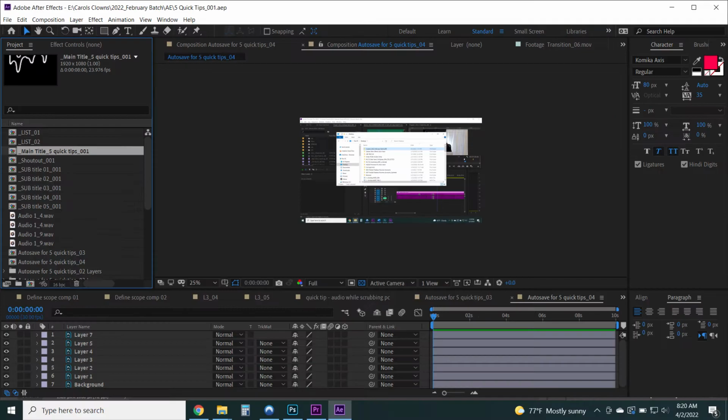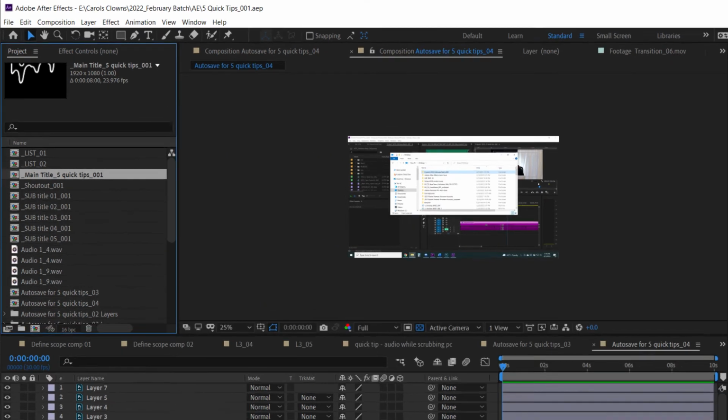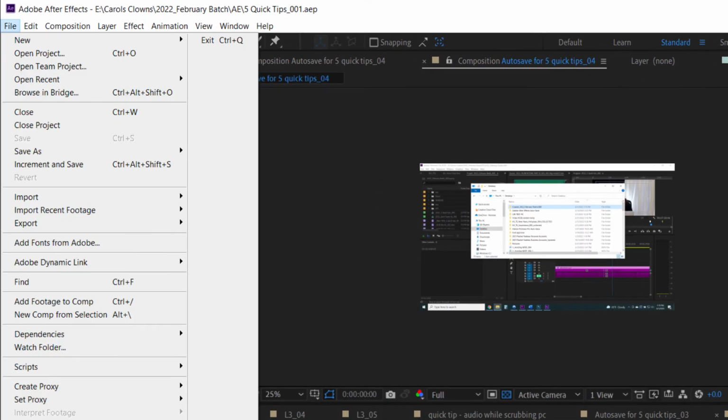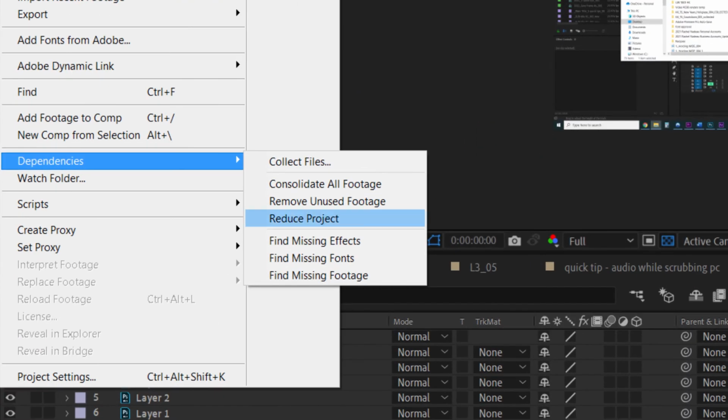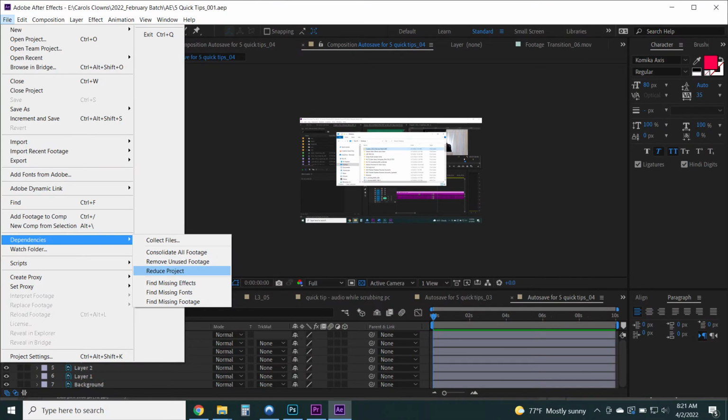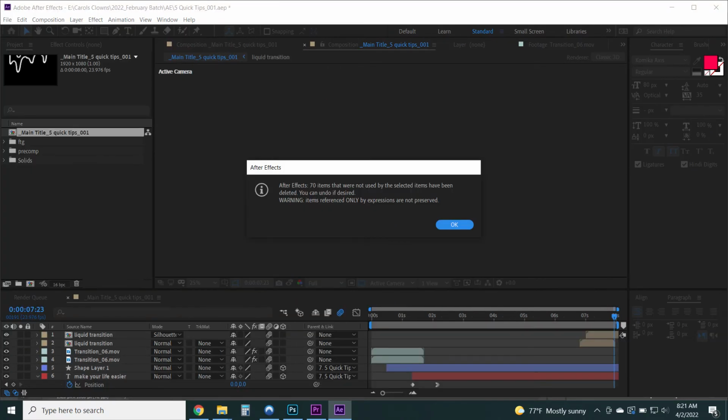In After Effects, you select the composition you want to preserve all of the elements for. Go to File, Dependencies, and click on Reduce Project. And this may take a little bit longer in After Effects than it does in Premiere.